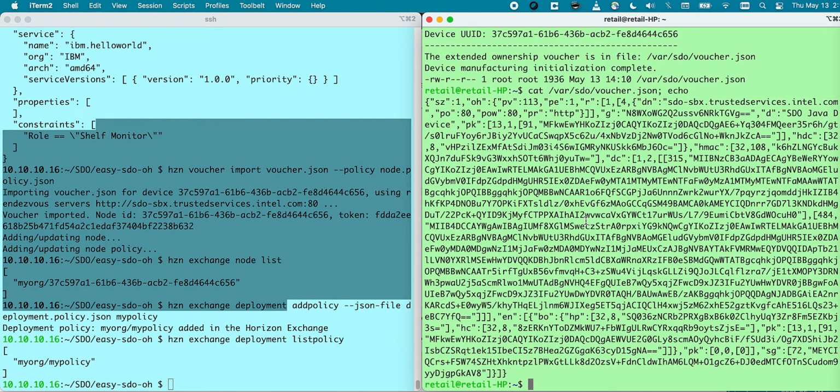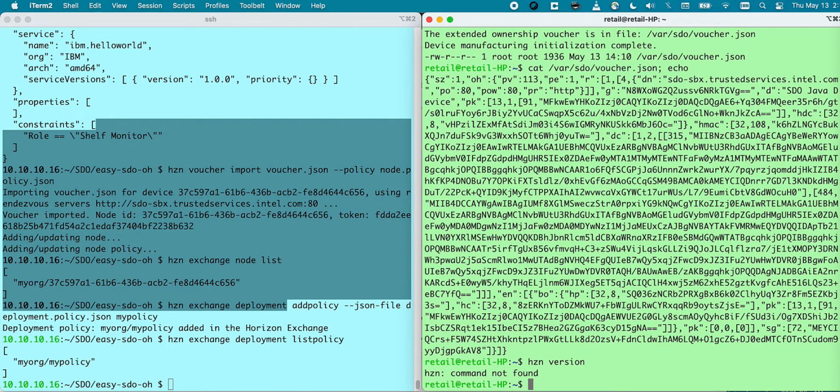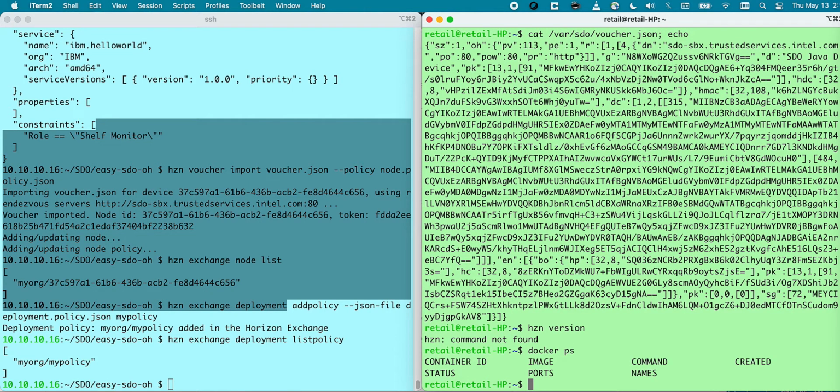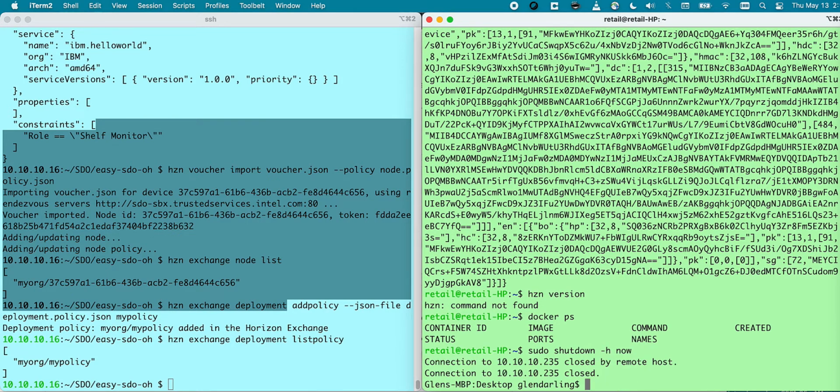But also I wanted to show you a couple of things. So first of all, hzn version. The hzn command does not exist here. And docker ps, there are no Docker images running on this host. So now I'm going to do sudo shutdown -h now. So that machine is turned off.